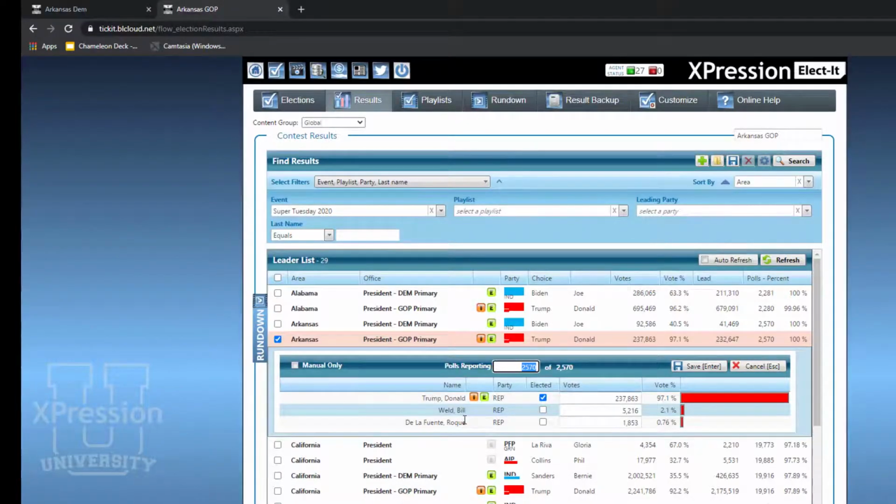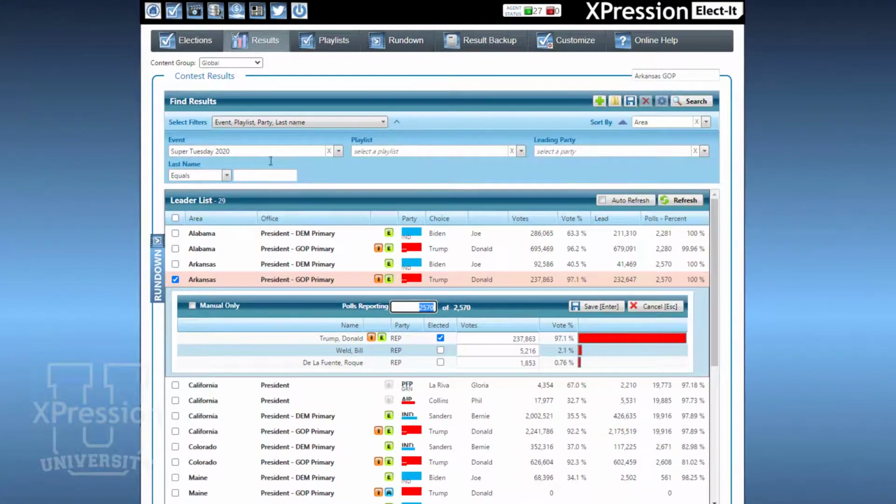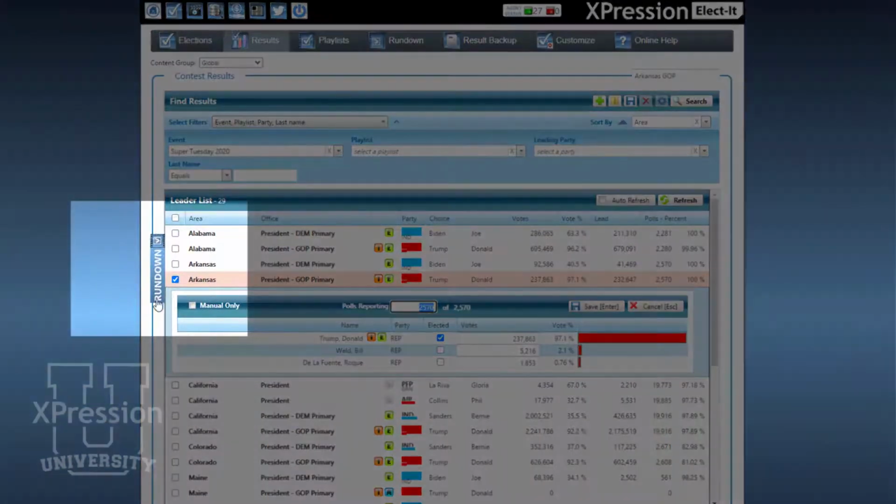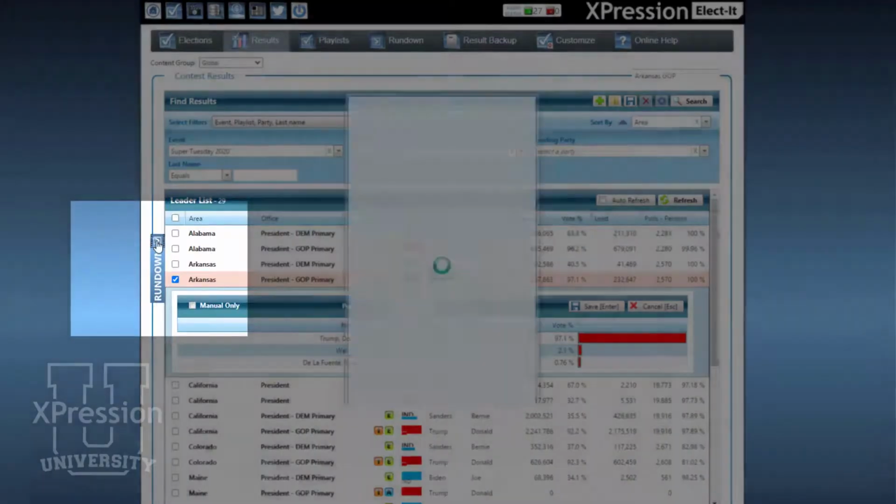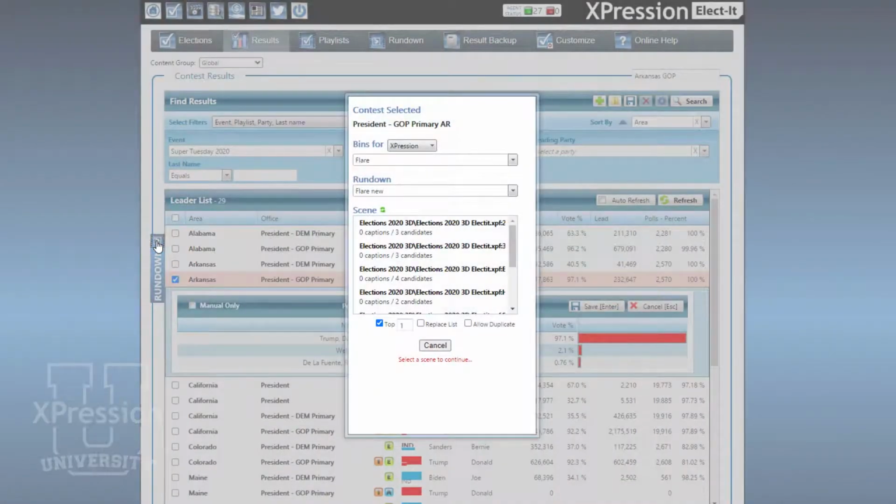If interesting results are identified here on our Results tab, our team doesn't have to go back to the Rundown tab in order to add these to our lists. The Results page provides access to the Rundown tab through a quick little shortcut on the side. By clicking on it, what I can do is select which bin and which rundown I would like to add my content to. So Flare new. And here, for example, I can add my Arkansas result.